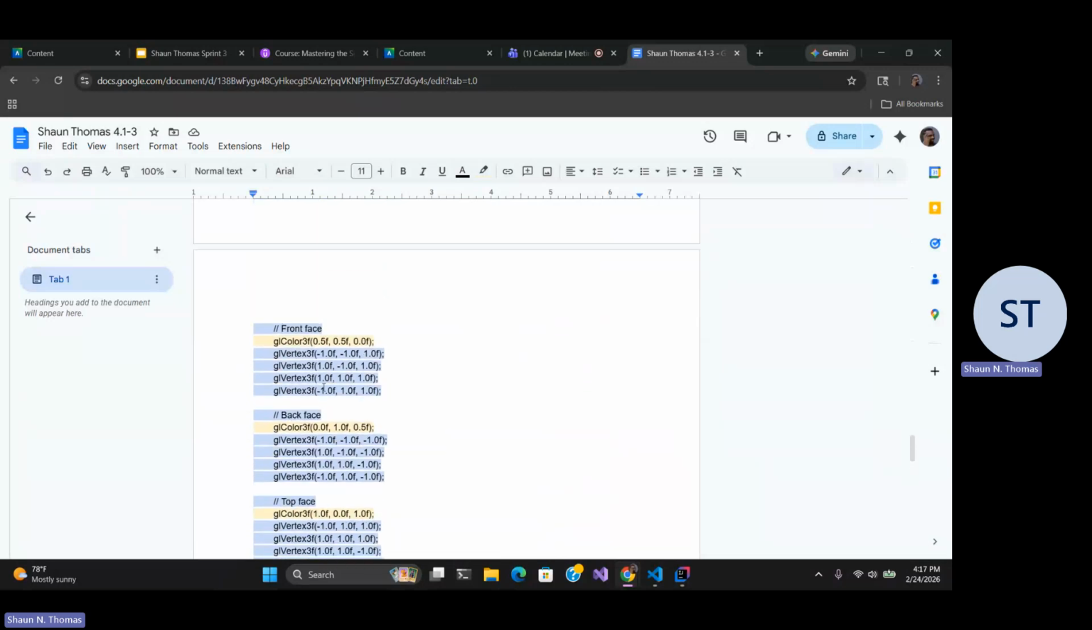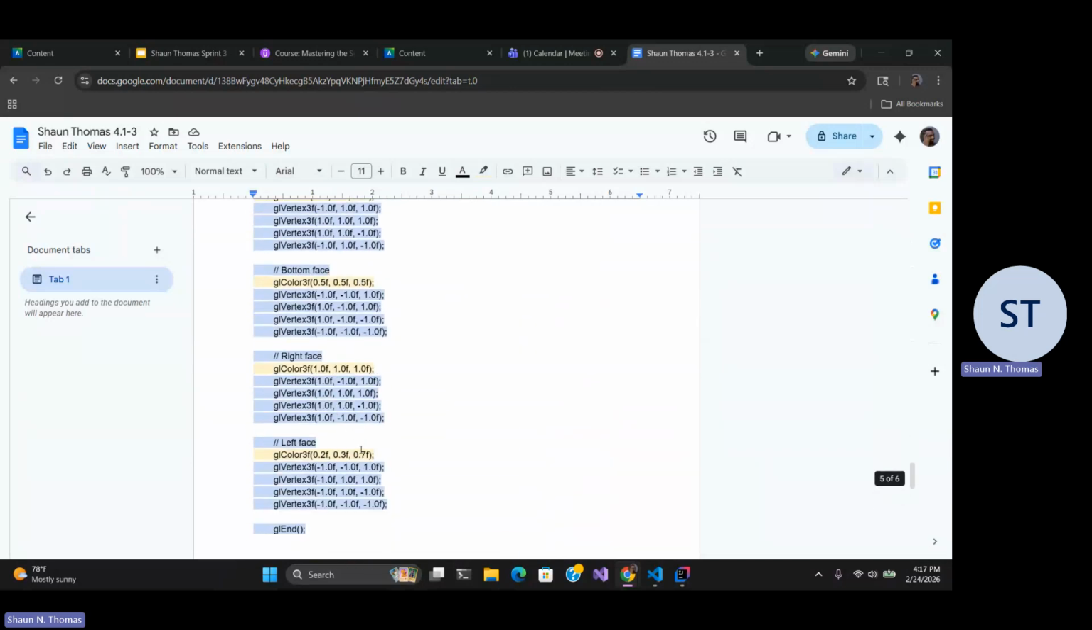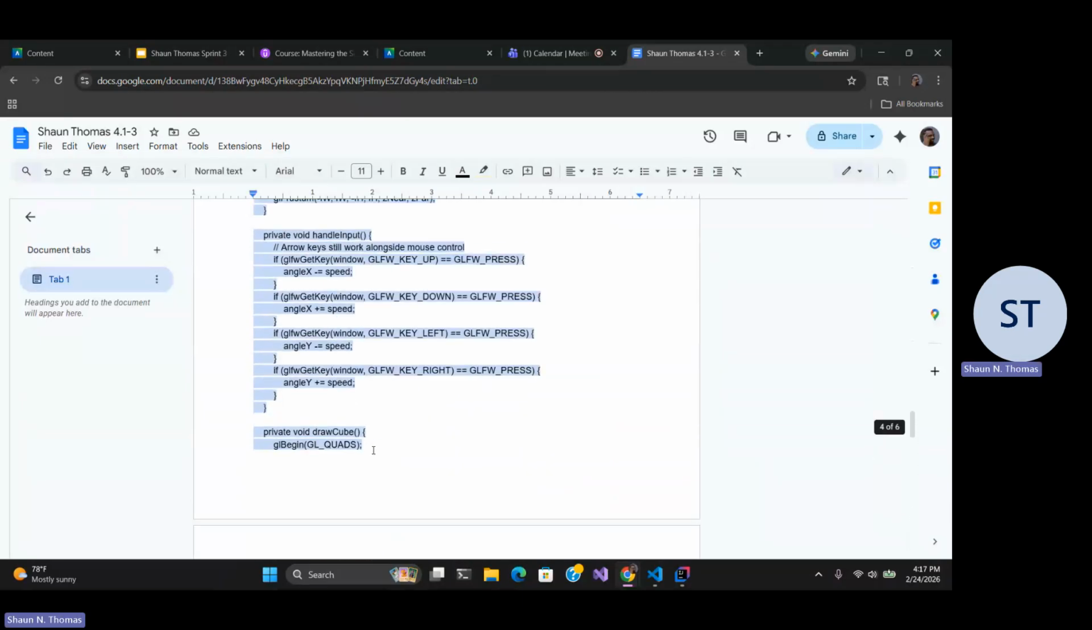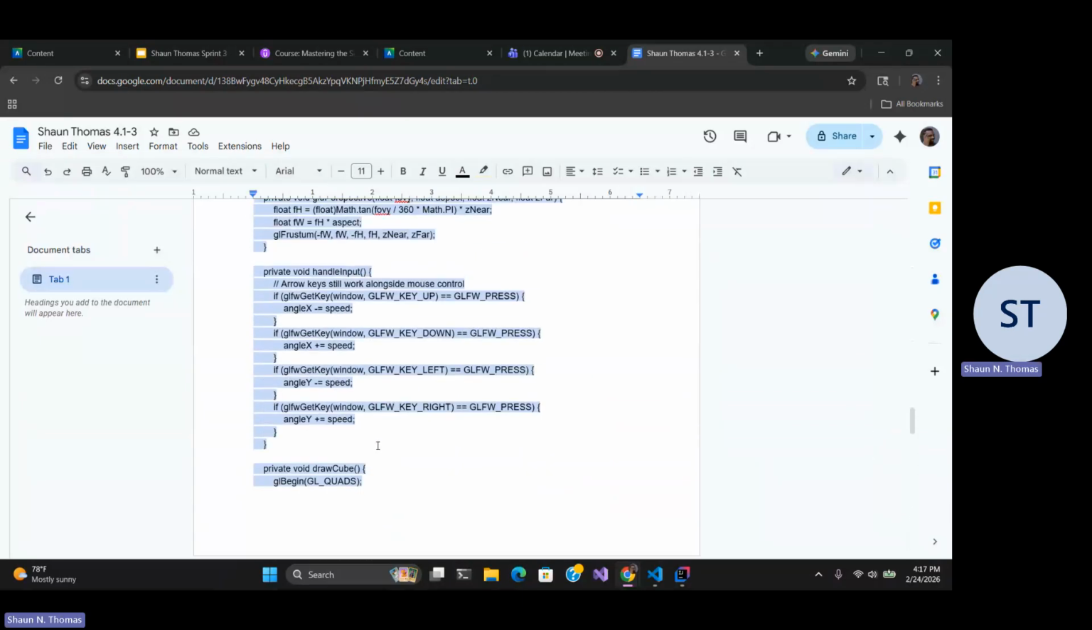And then as I mentioned before, I changed the color a little bit, but that's not too technically important, I guess. But that's all the stuff that I wanted to show for this 4.1-3 assignment.